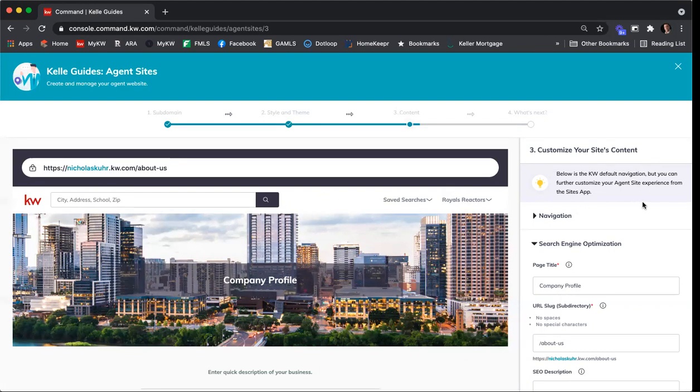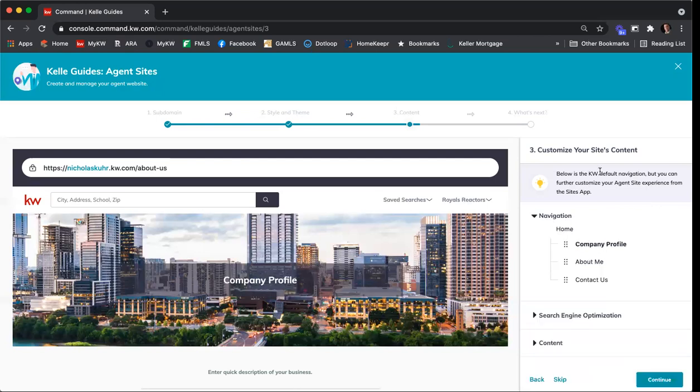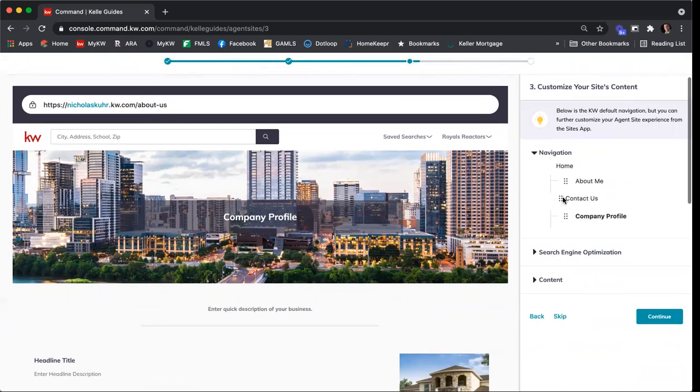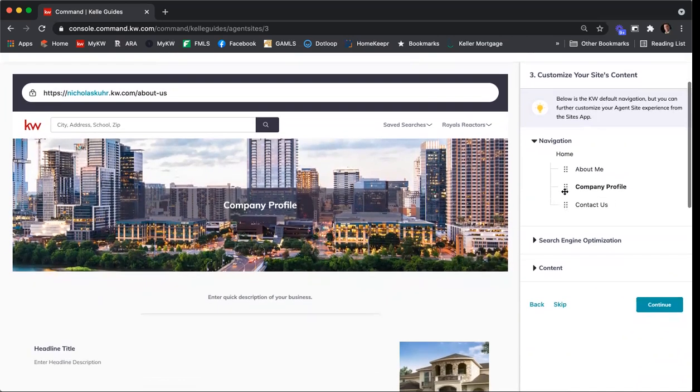So with everything, again, we're going to start at the top and work our way down. So the first item we're going to do is navigation. You're going to see here when our website is live, the navigation will be our company profile, then about me, and then contact us. If you want to change it, you can. Not a big deal. Just click on those 6 dots and move this page into whichever position you like.